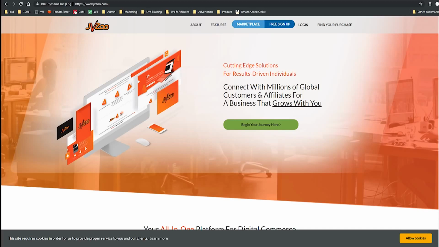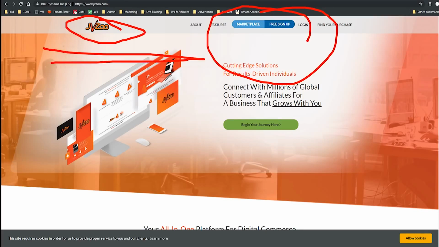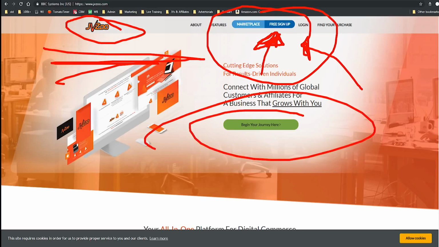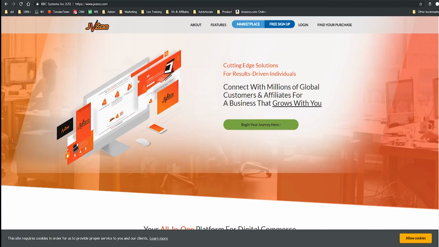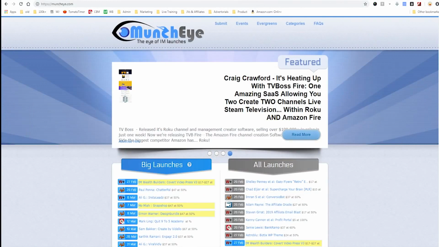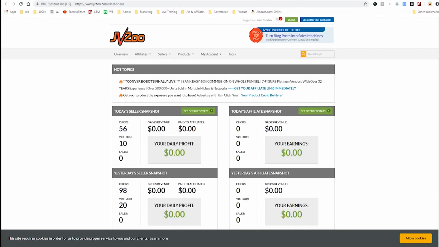So here we are on JVZoo's website. This is what it looks like, that's their logo. And you can see right here, it's free to sign up. So you just sign up right here, and yeah, that's free. Or click this button or whatever. There's a billion buttons. So once you're in, you'll see your dashboard right here.